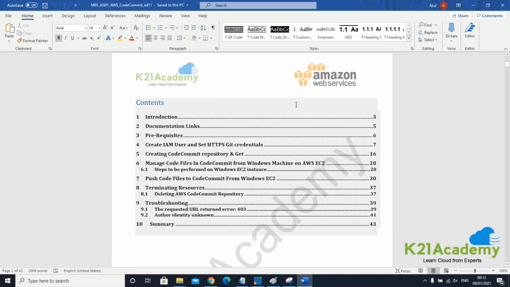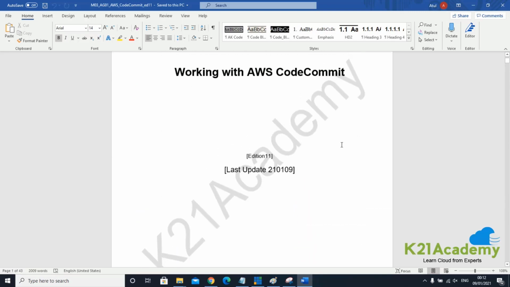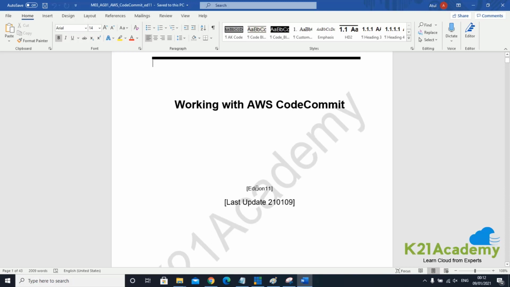As we have seen in the past as well, the first chapter is going to talk about the introduction. Second is the documentation link, which covers the documentation we have followed. But before that, in every document which we produce, we have an edition, which means the latest version of this guide. This is the 11th edition, and it was last updated on 21-YYMMDD, which means the 9th of January 2021.